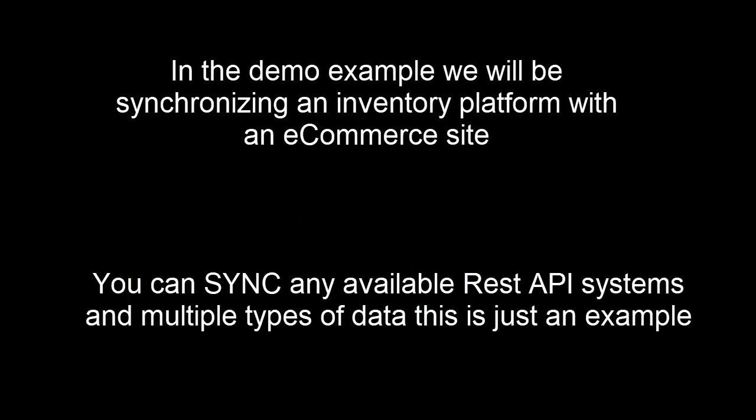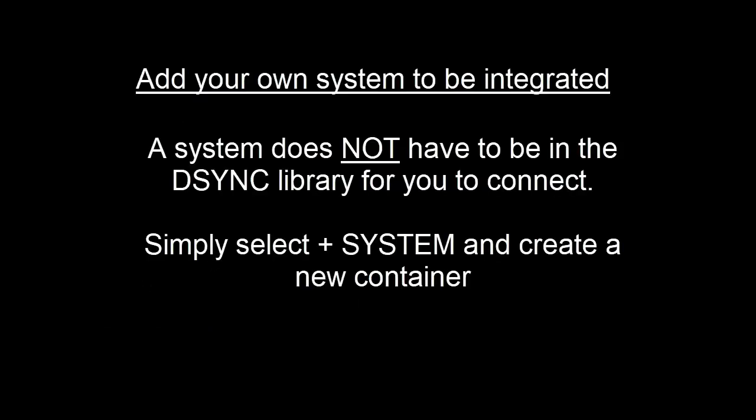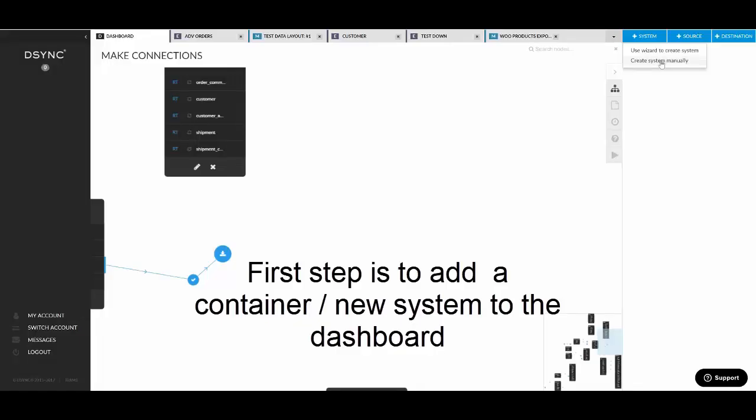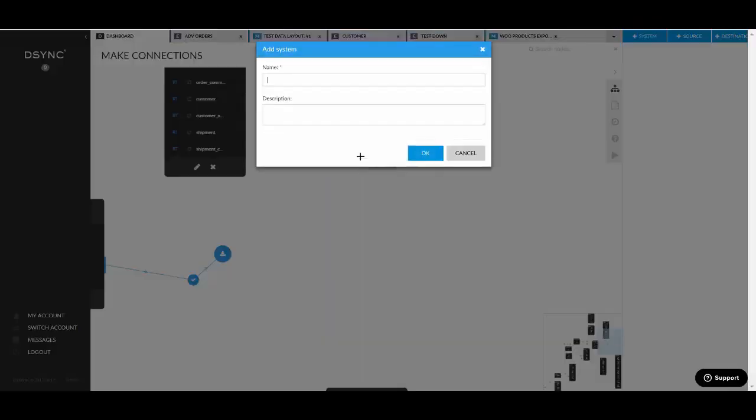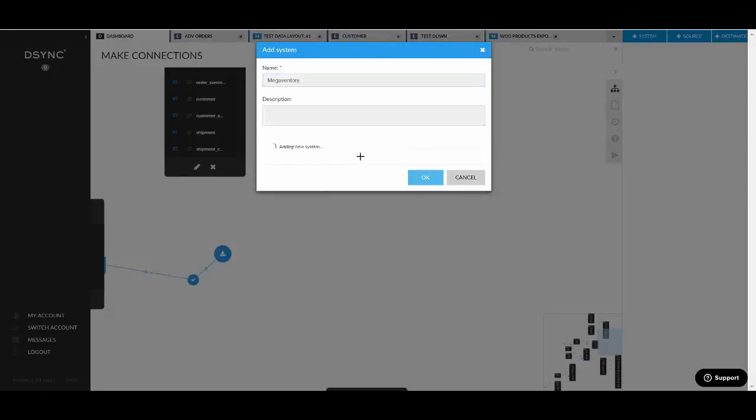In this demonstration, we will be showcasing how to synchronize an inventory platform with an e-commerce site. As a reminder, the system does not have to be on the DSYNC library for you to be able to connect it. The first step is to be able to add a new container to the dashboard. In the top right hand corner, select plus system, then create a new connector.